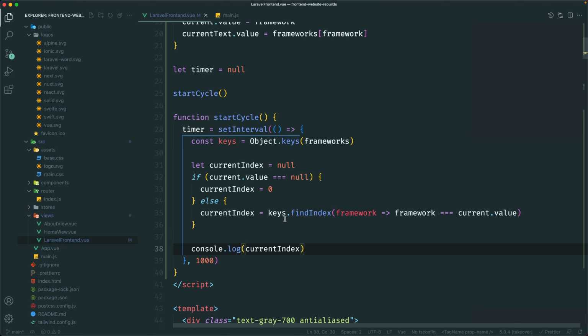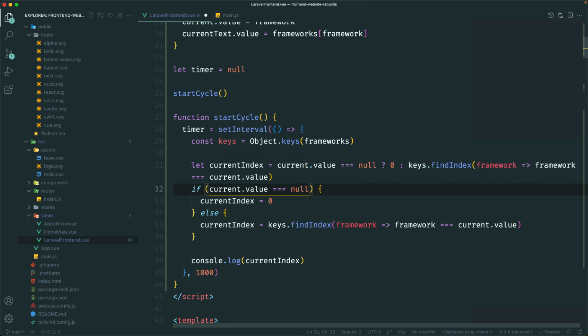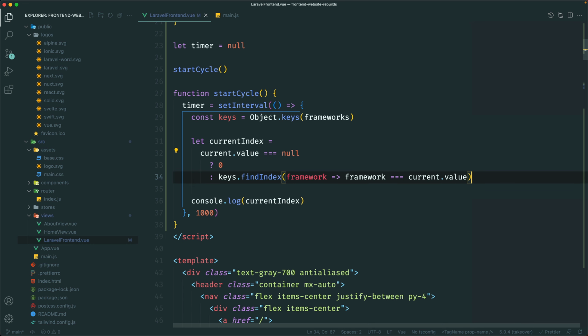We can actually change this to a ternary if you want to shorten it. So we can say let current index, so this is a condition. Let's grab this. Question mark, 0 for the first case, and this for the second case. Let's grab all of this, put that in here, and it should be the same thing. Let's get rid of all of this. Okay, so let me comment this out.